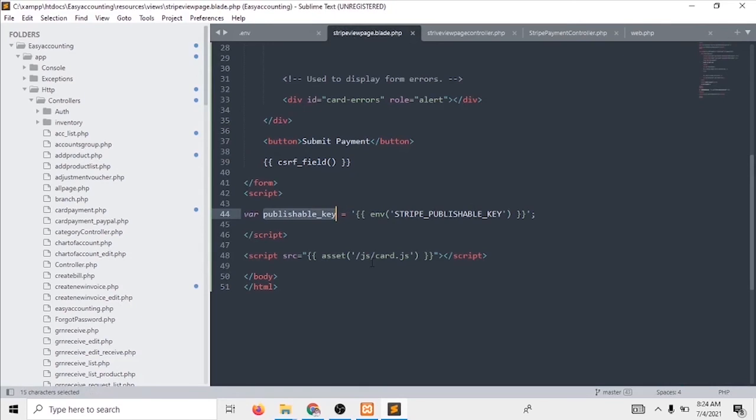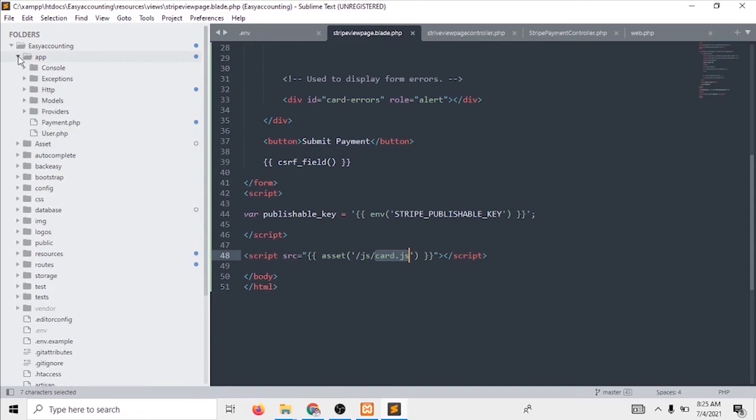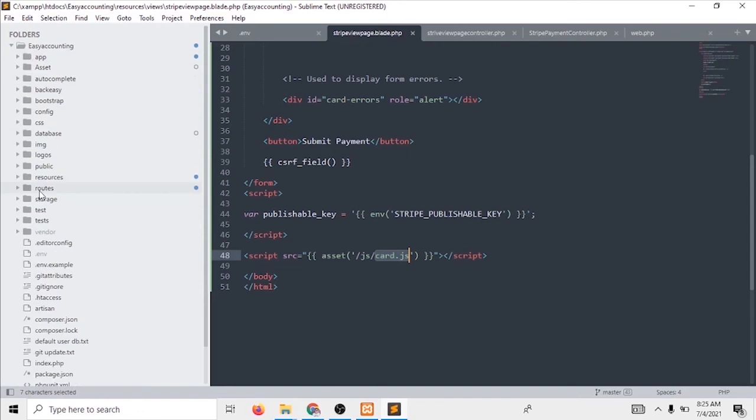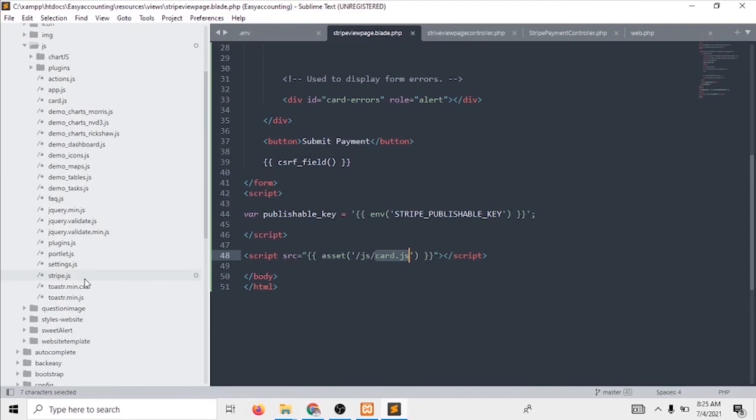You can see I have added one JavaScript file. So I'm going to create one JS file. Which one will be the JS file? It will be card.js. Okay, let's go create the JS file. In the asset folder JS, we are going to create one card.js here.